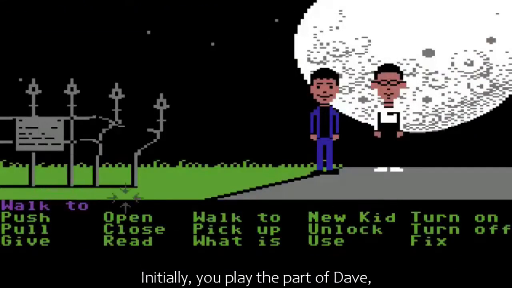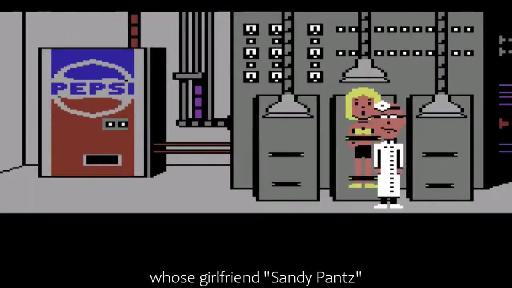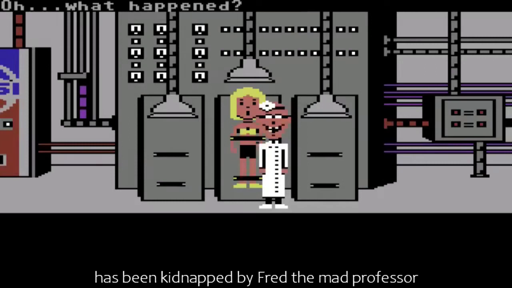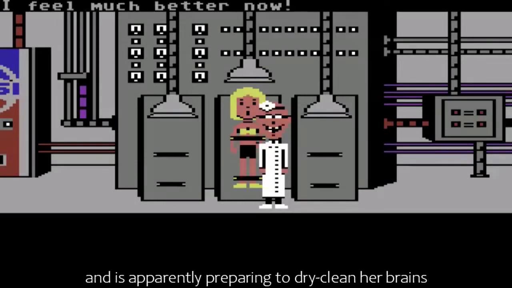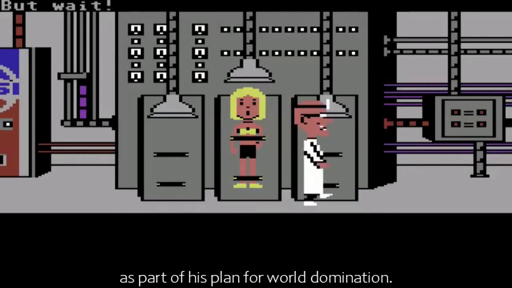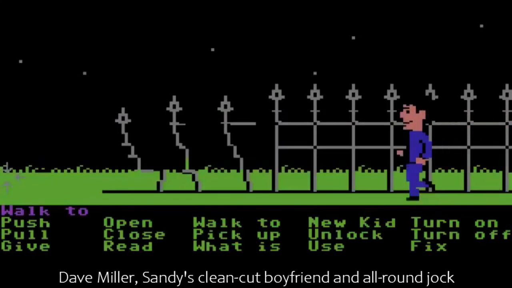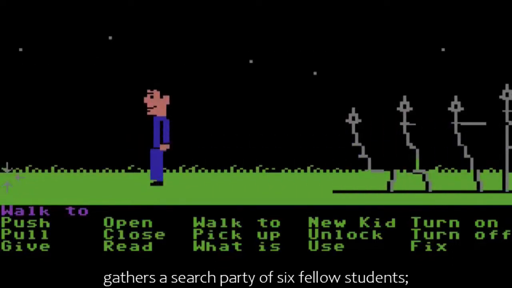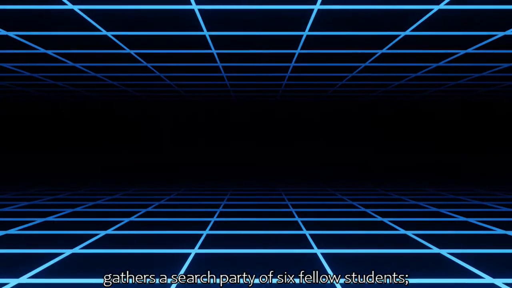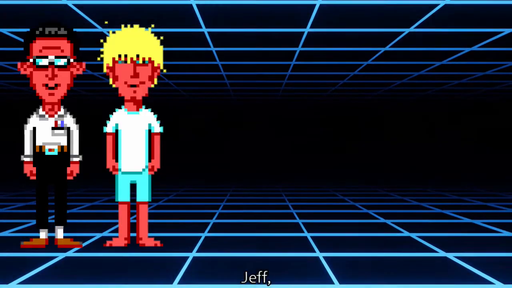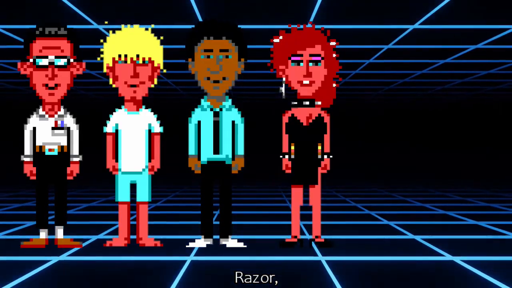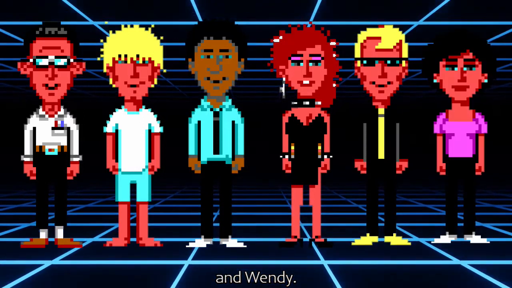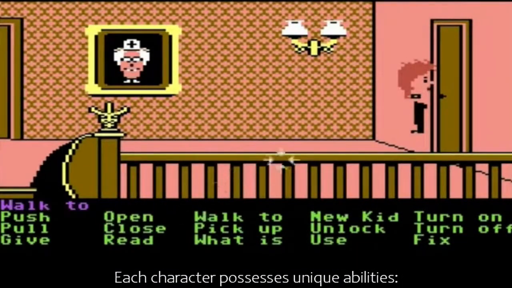Initially, you play the part of Dave, whose girlfriend, Sandy Pantz, has been kidnapped by Fred the Mad Professor, and is apparently preparing to dry clean her brains as part of his plan for world domination. Dave Miller, Sandy's clean-cut boyfriend and all-round jock, gathers a search party of 6 fellow students: Bernard, Jeff, Michael, Razor, Sid, and Wendy. Each character possesses unique abilities.